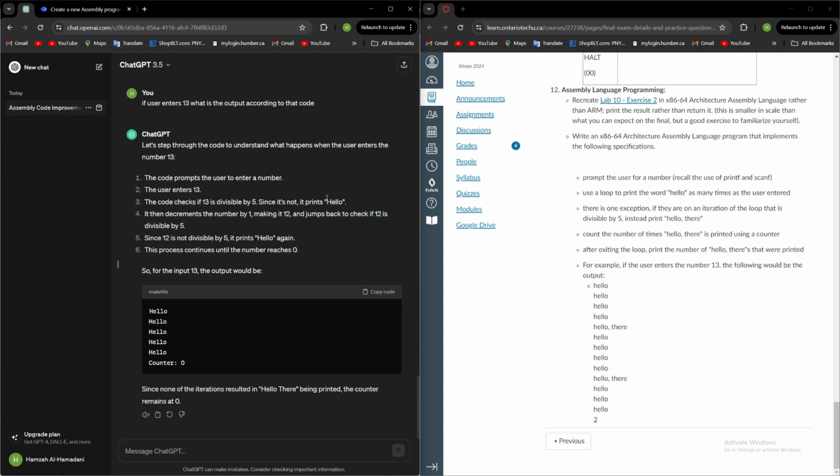Wait. Oh, yeah. So print hello. Then it decrements by 1. And then 12. Since 12 is not divisible by 5, it prints hello again. This process continues until the number reaches 0. Yeah, so when it reaches 10, that should be divisible. So for 13, the output would be, wouldn't it have 13 outputs? And when counter is 10, it's divisible by 5?